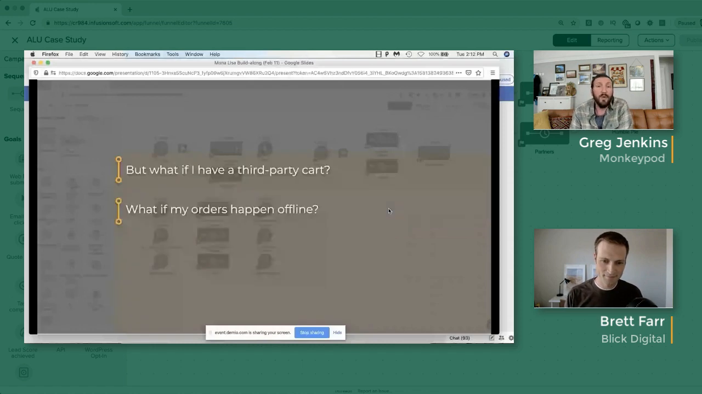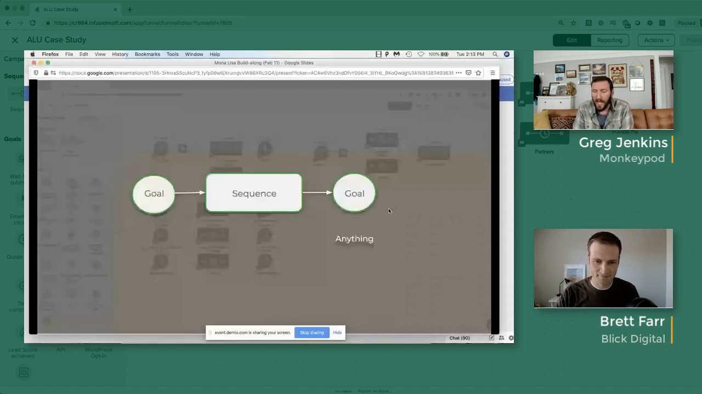Now, some of you might be wondering, hey, Greg, what if I use a third-party shopping cart rather than Infusionsoft to process orders? Or what if my orders happen offline? If you think you fall outside of this box and you're tempted to tune out, like maybe this campaign won't be for me, here's what I want to say. Whoops, there was supposed to be some animation on that.